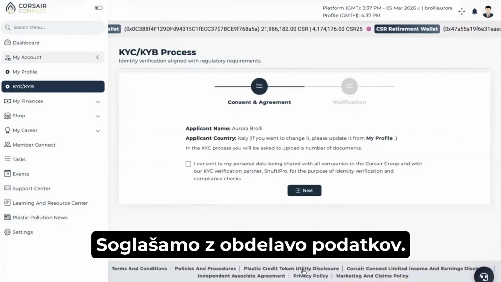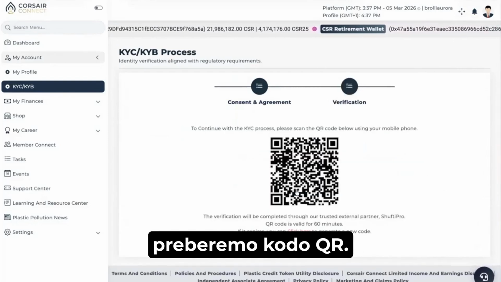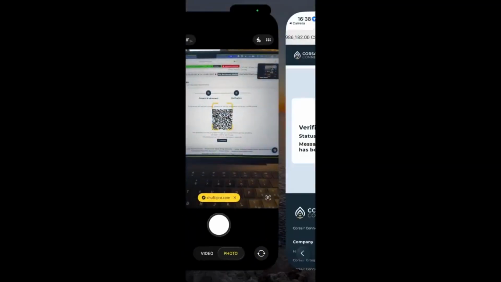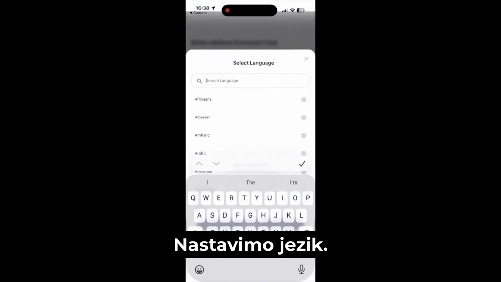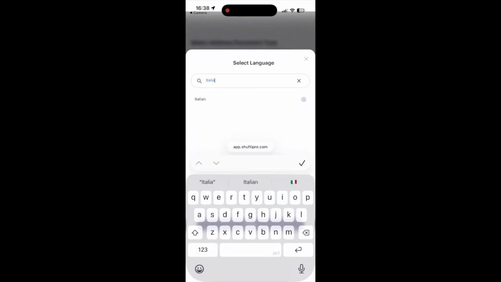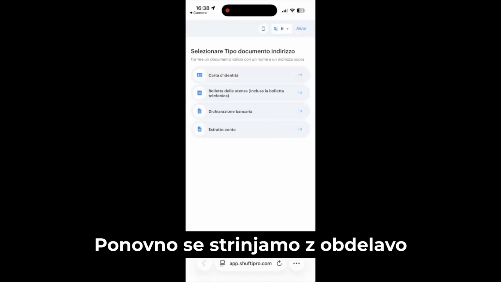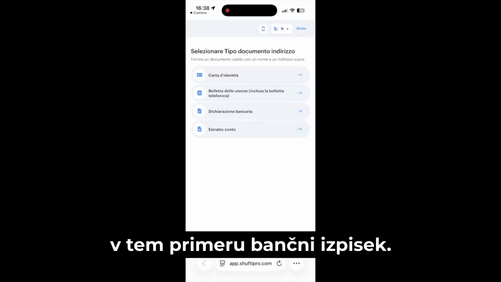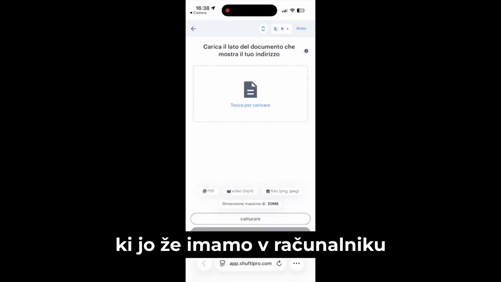We consent to the processing of data. We scan the QR code with our phone once again. Let's set the language. We consent again to the processing of data and select, in this case, bank statement. Here too, we can take a photo or upload a photo that we already have on our phone.